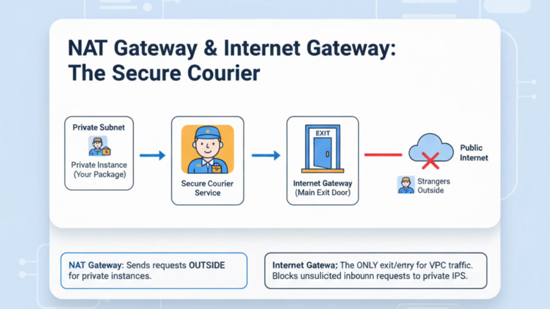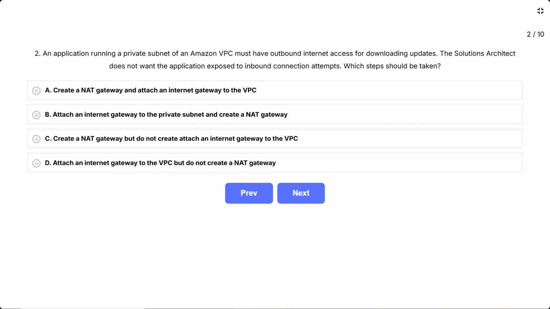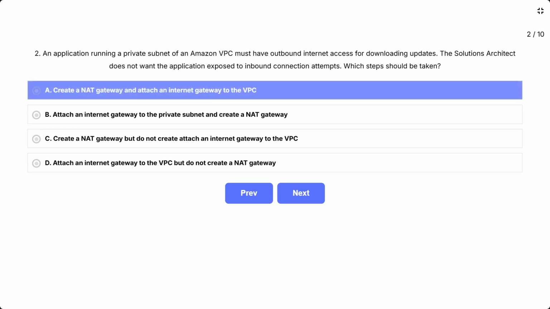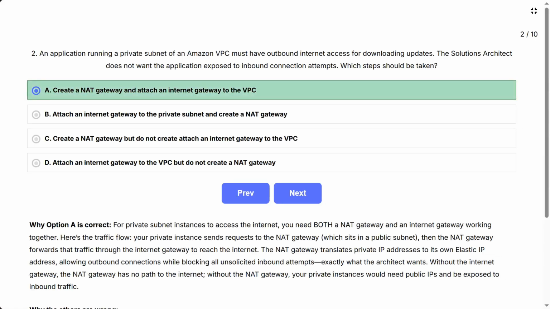Think of the NAT gateway as a secure courier service and the internet gateway as the building's main exit door. Your private instances give requests to the courier, the NAT gateway, who uses the main door, the internet gateway, to go outside, but strangers outside can't knock on your private door directly. The answer is A, create a NAT gateway and attach an internet gateway to the VPC.